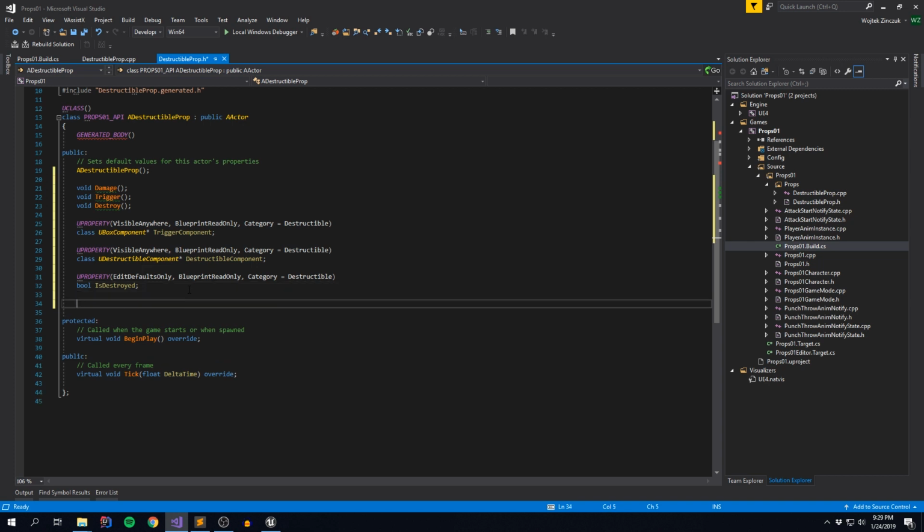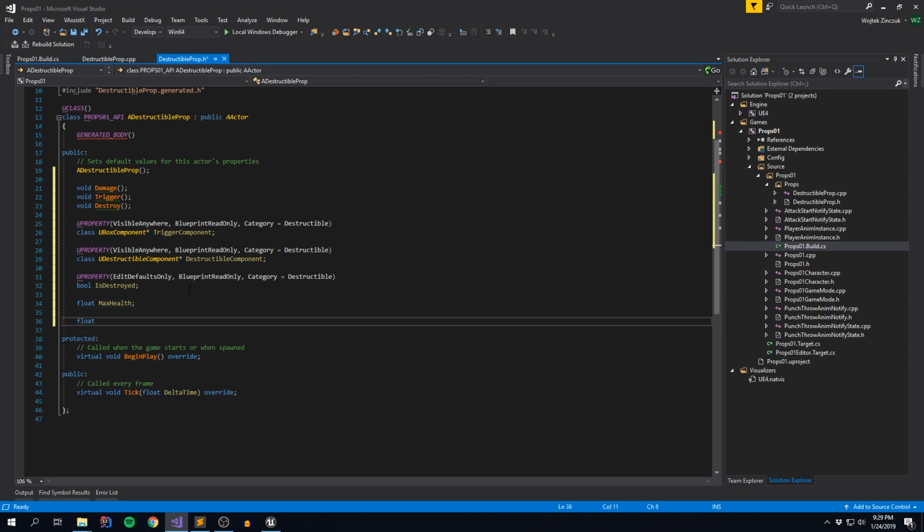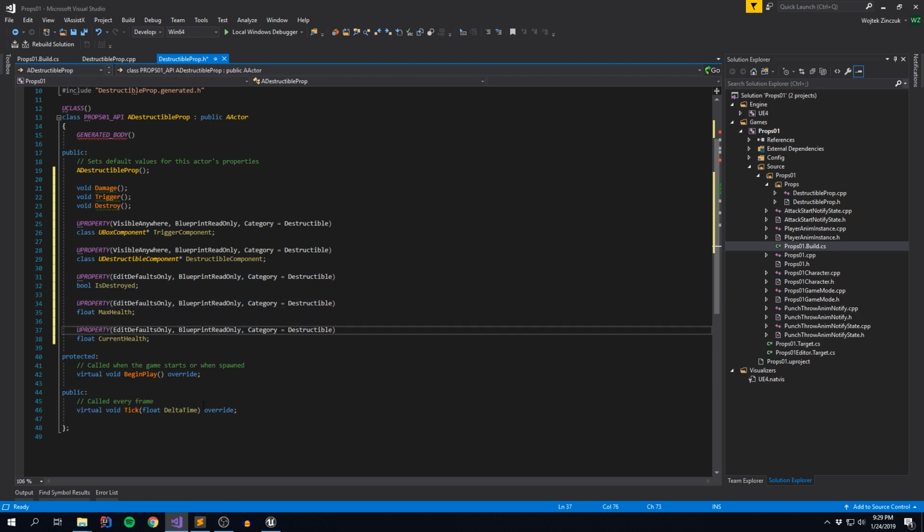What else do we need? We need a health. So this is going to be the attribute that defines the default health allocation to our prop. And we also need a current health. This is going to be the representation of what is actually happening with our object as health decreases. Okay. And we're going to decorate those properties. Well, what else do we need?